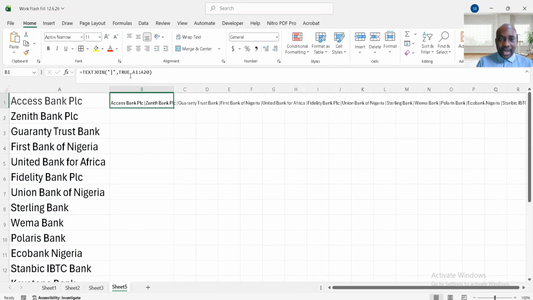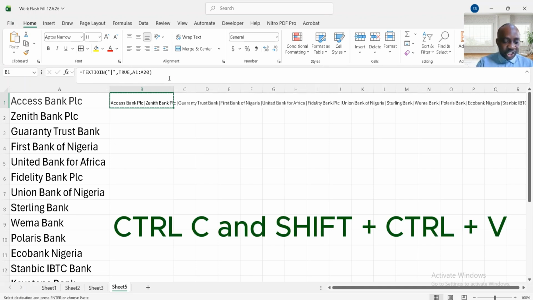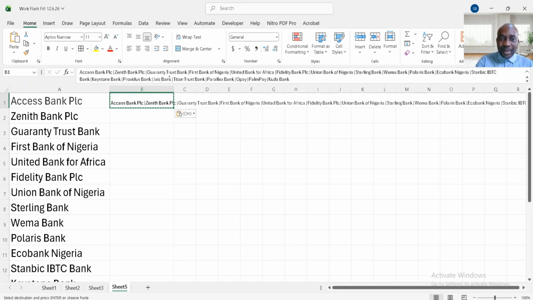You see that, yes, we have the formula here, but I don't want the formula to show here. I'm going to remove the formula. How will I remove the formula? Press Ctrl C to copy, press Shift Ctrl V to paste it back. Now you discover that this formula has disappeared, showing me the names now.